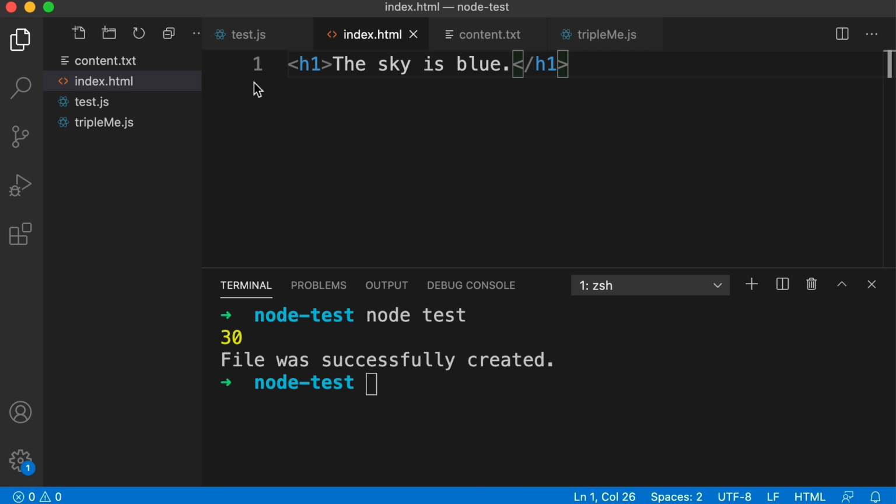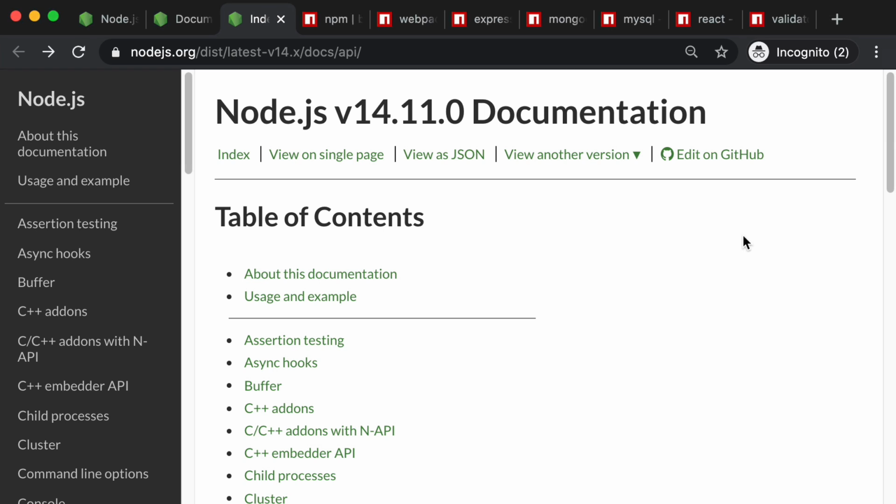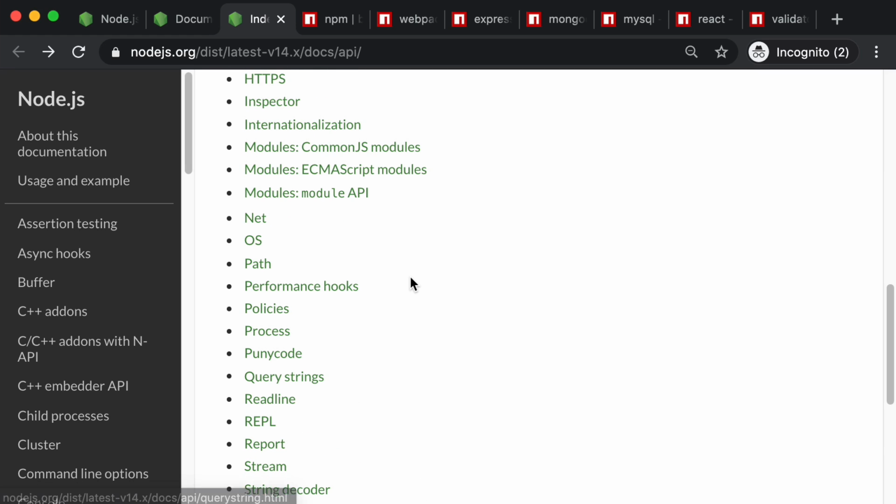Now, if I jump back into our main test.js file, I do want to point out that FS or file system is just one of the many features built into the core of Node. So for example, in the Node documentation here, we see file system, but we also see events and HTTP and path, so on and so forth.